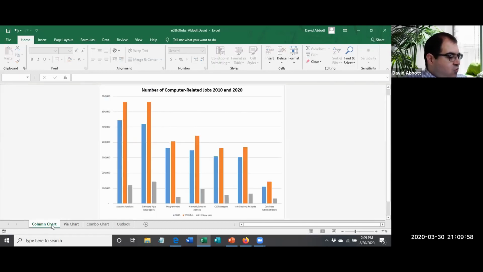So again, when you first created the clustered column chart, you included the number of new jobs as well as the number of 2010 jobs and the projected number of 2020 jobs. However, you decide that the number of new jobs is implied by comparing the 2010 and 2020 jobs. Therefore, you want to set a chart filter to exclude the number of new jobs. So we'll refer to figure 3.47 to complete step 2 of this particular hands-on exercise.